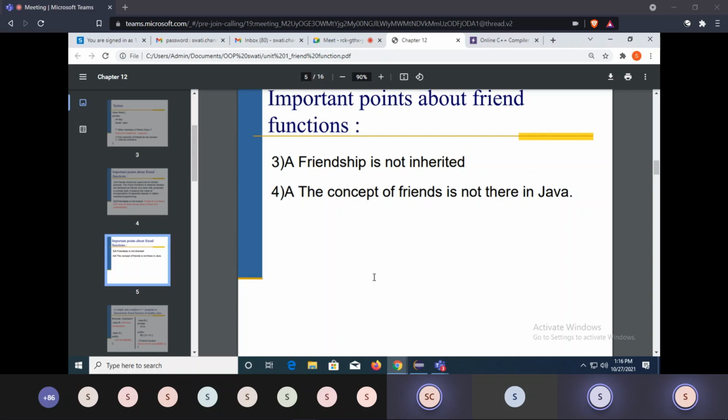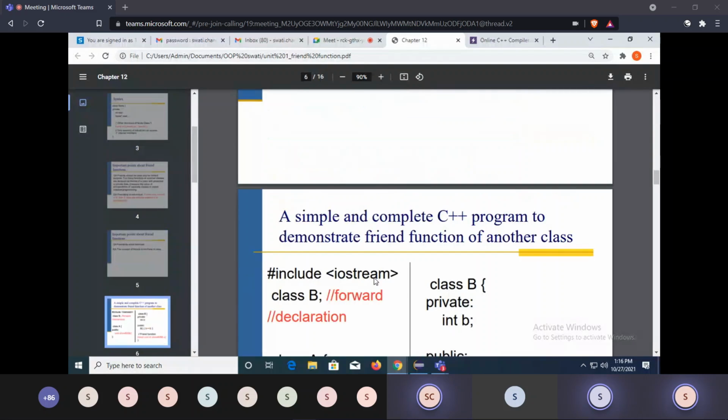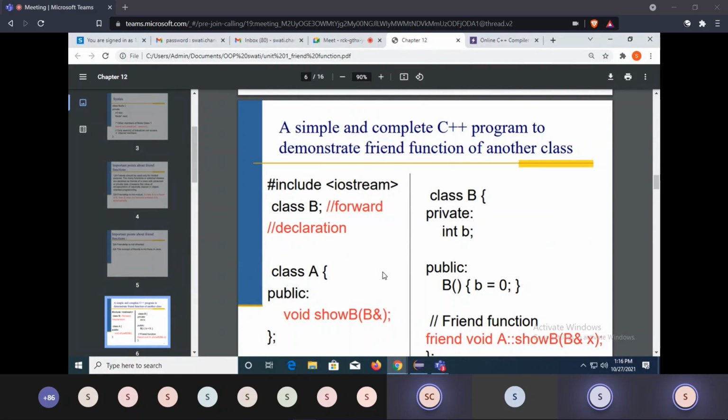And one more important point: even though friend is a feature of object oriented programming, it is there only in C++. It is not there in Java. So friends, that is friend functions and friend classes, are implemented only in C++. If you want to implement a similar concept in Java, we have the concept of interfaces and packages, but we don't have the concept of friend. Though it's a property of object oriented programming, it is available only in C++. You will do it differently in Java by using interfaces and packages.